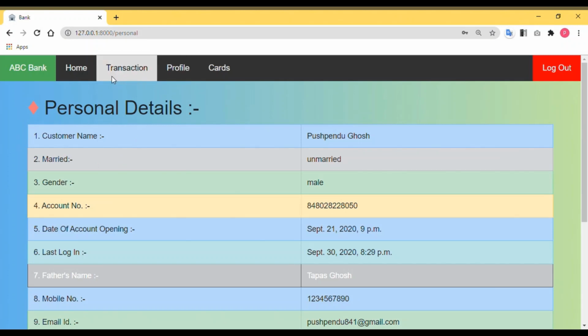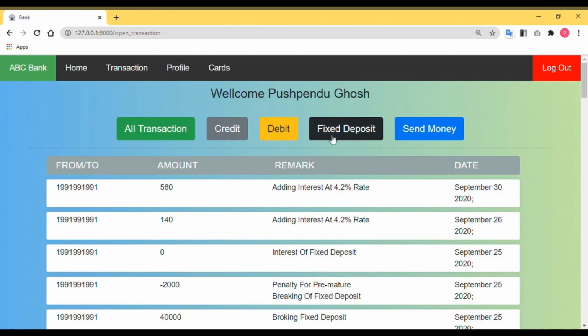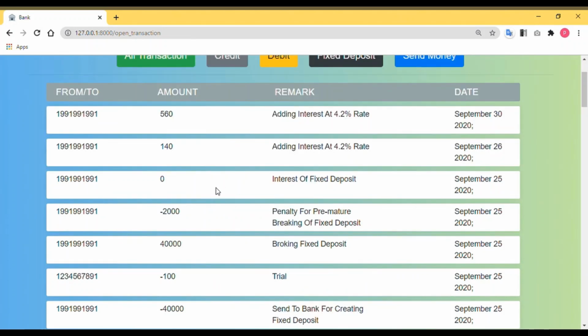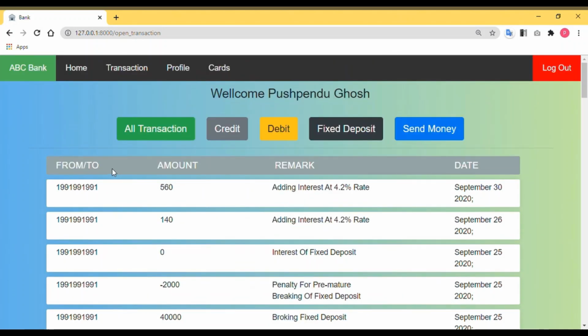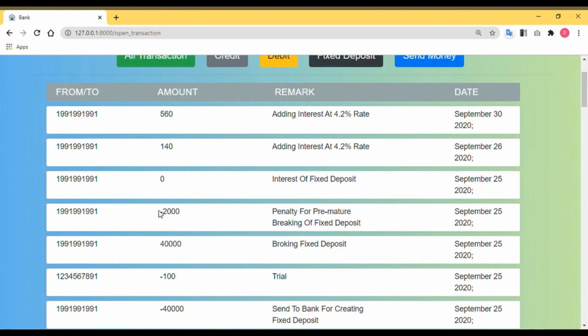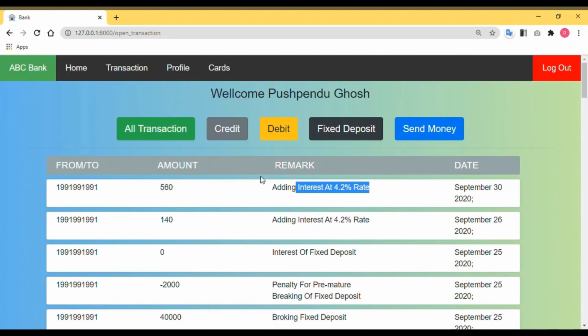In the transaction page, we can find a few buttons. One is all transactions. It shows all details of the account. It is one kind of passbook where everything is stored: from or to, whether the money came or went, the amount of money, remark, and date. The minus sign in the logo says that it is debited. Normally it is shown as credit. Also, interest is added at 4.2% for putting money into this bank.